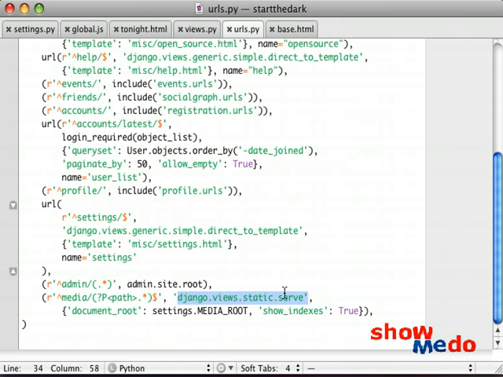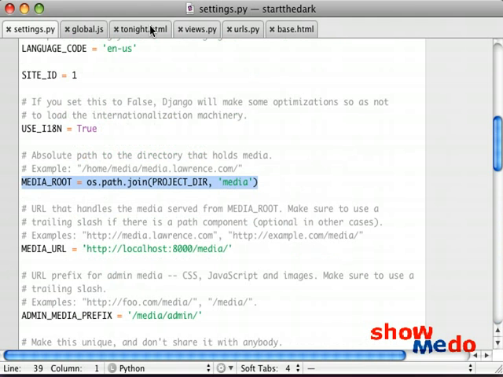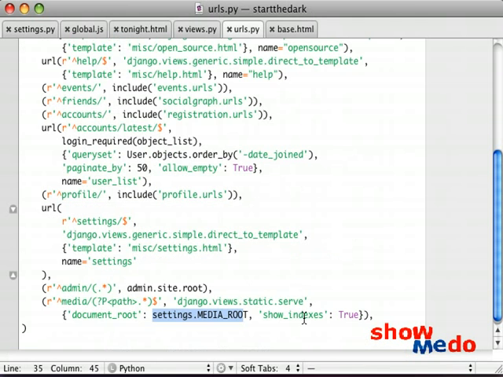We call this generic view, django.views.static.serve, and we give it a document root of settings.MEDIA_ROOT, which we defined right here dynamically. Then I like to add show_indexes equal to True, just to make sure everything works.